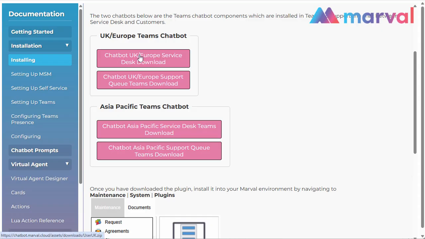Now, the chatbot UK Europe service desk is what your users or customers will use to contact the service desk. This is the Teams agent that you might install on, if you have 40,000 users, the 40,000 user Teams clients for them to contact the service desk or to contact the support queue, essentially.